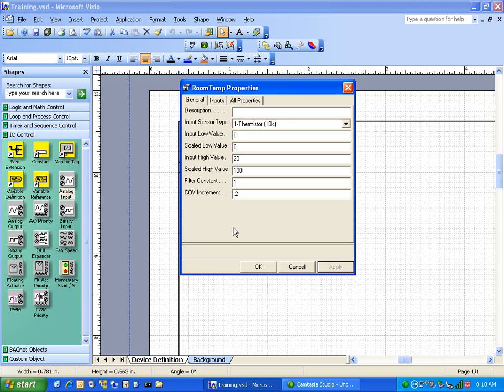Billy, yes? How often does it update without a COV value in there? That's a good question. Probably... Yeah, it's like every heartbeat. If this thing has a heartbeat in there somewhere, it's going to be every heartbeat.